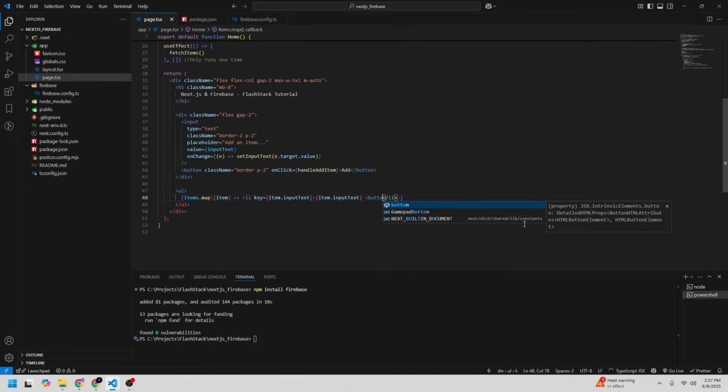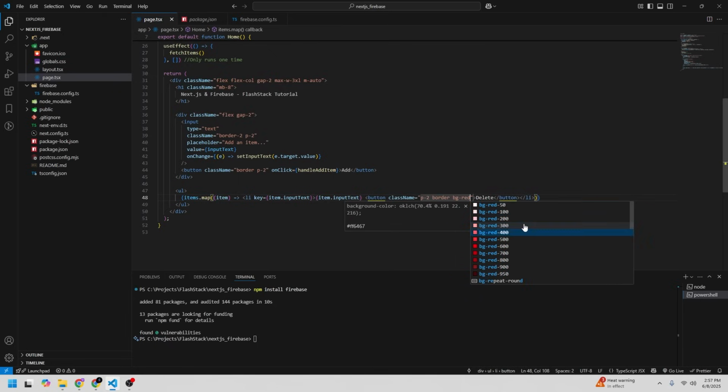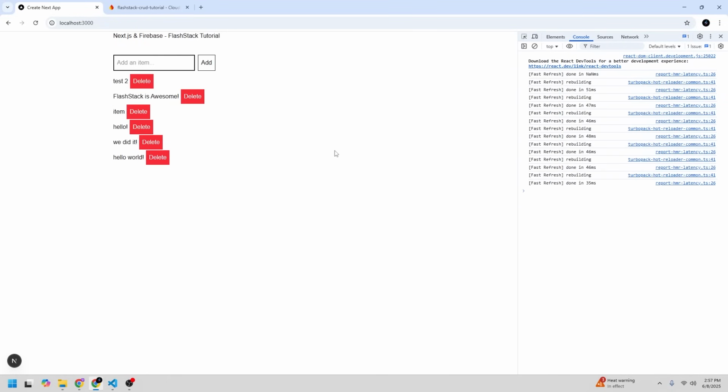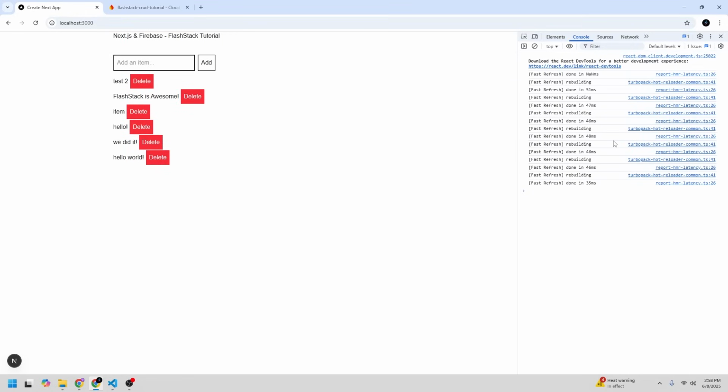Now over here on the bottom, let's go ahead and create a new button. Let's name it delete. Let's give it a class name, just to style it a bit. Let's give it a padding of 2, a border, a BG of red 500, and let's give it some text white. Let's see how this looks. Okay, let's actually add the cursor pointer here. Awesome. Great.